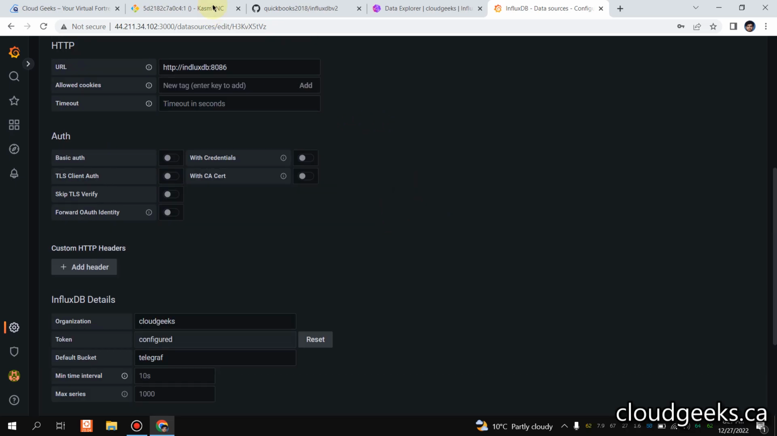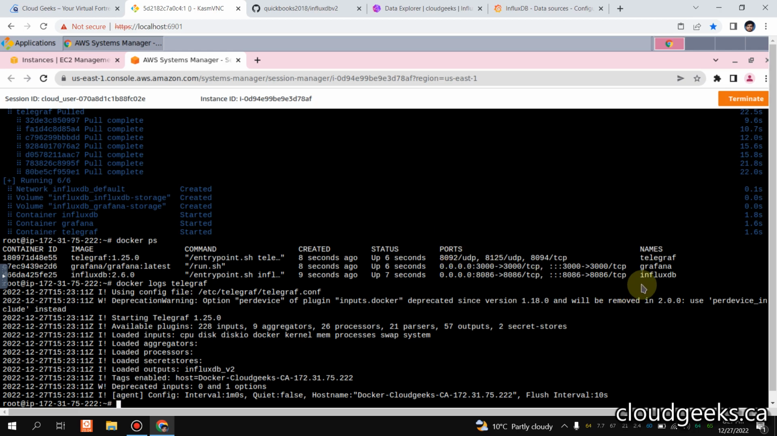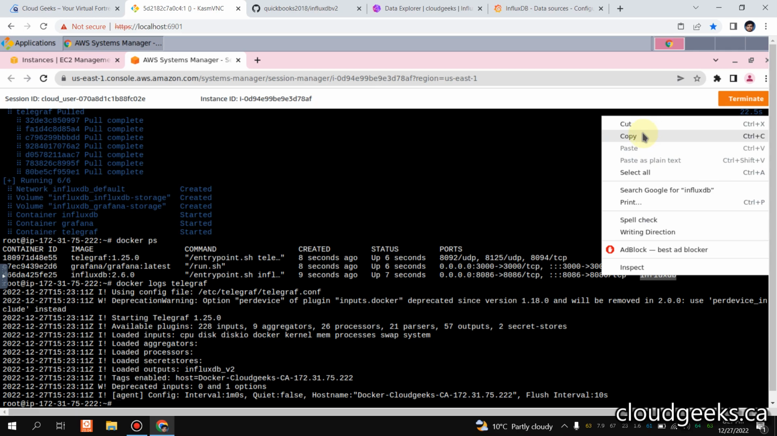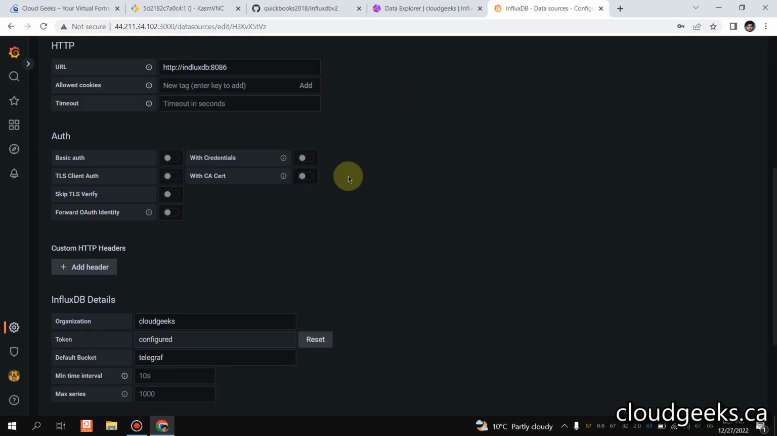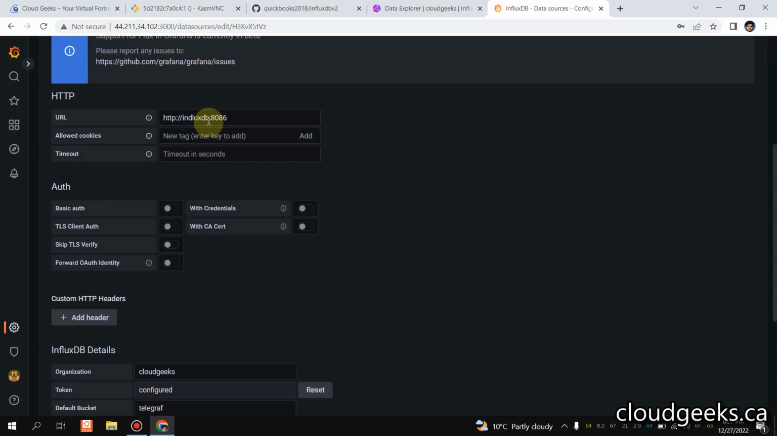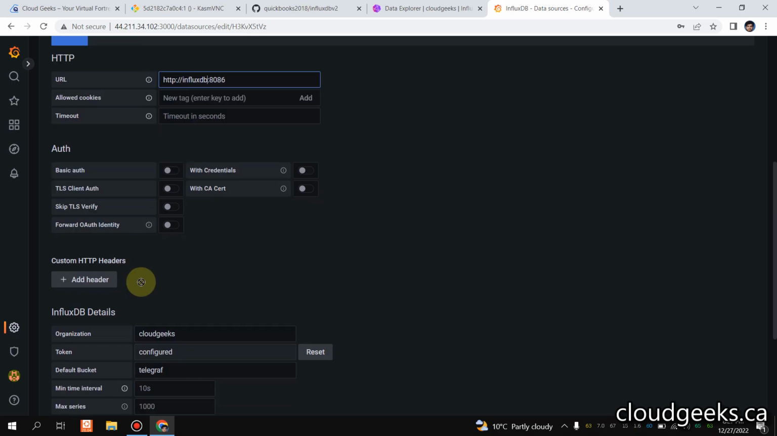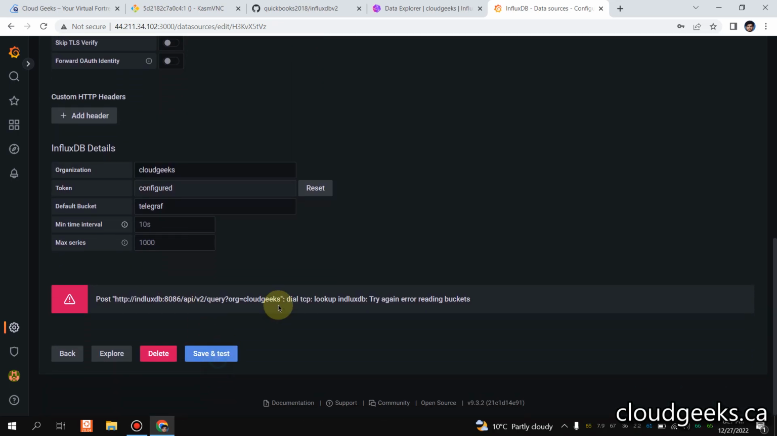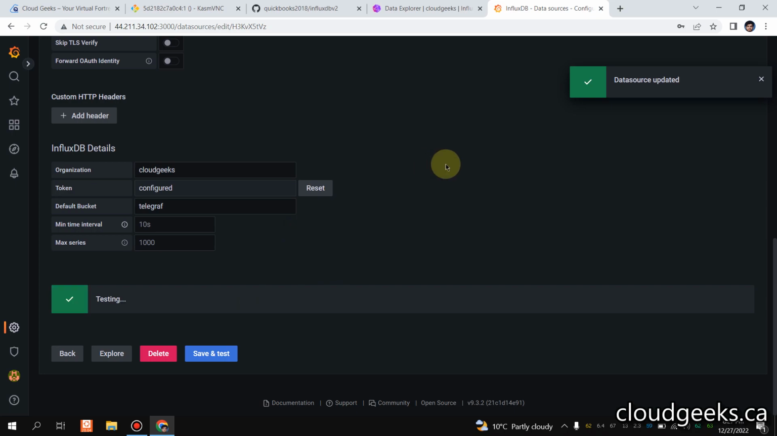So I need to check the container name. So InfluxDB, right? So simply copy this and let me, you see, I've done a little typo here. So what I've done now, I'm going to paste it and let's try to test it again. So you see, the data source is working and three buckets are found.